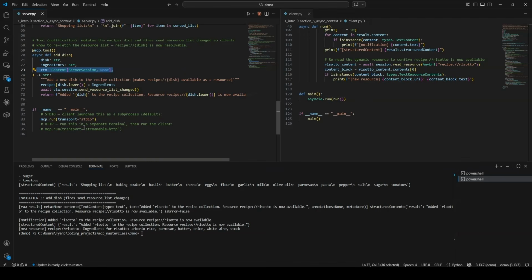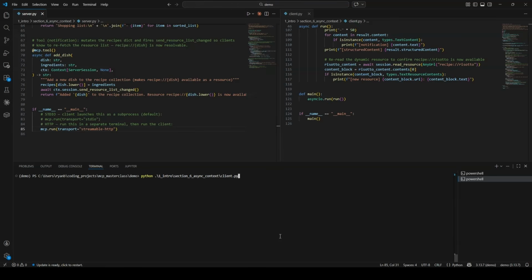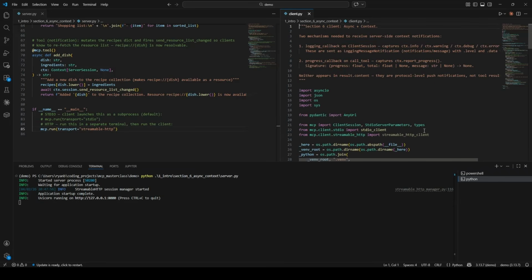And now, let's switch the transport to HTTP and see this in action. I comment out this line and uncomment this line to change the transport. That takes care of the server. Let's save it. Let's just run the server and make sure that it starts up. The server is running as expected.